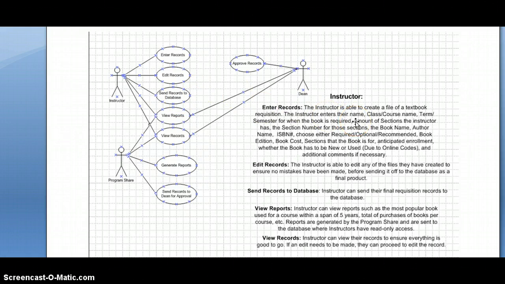So when the instructor enters the records, the instructor is able to create a file of a textbook requisition. The instructor enters their name, class, the course name, the term, the semester, when the book is required, the amount of sections, the section numbers for those sections, the book name, author name, and the ISBN number. For the ISBN number, we're going to be pertaining to the ISBN-13, seeing as the recent change in January 2007, where most of the recent books are now carrying ISBN-13. Some do carry ISBN-10 as well, with both numbers, but for this case we'll just use the ISBN-13.